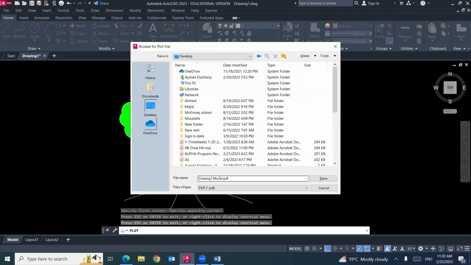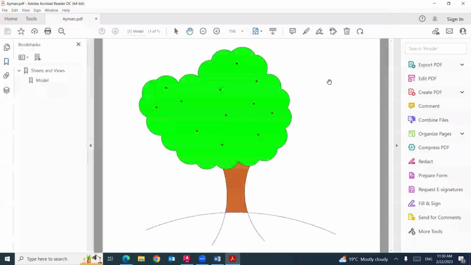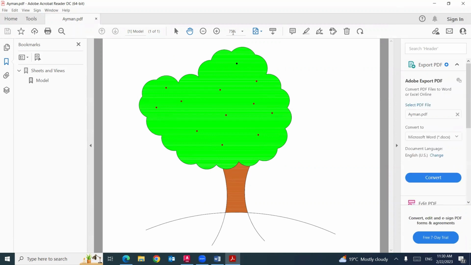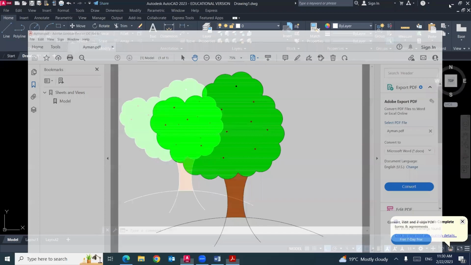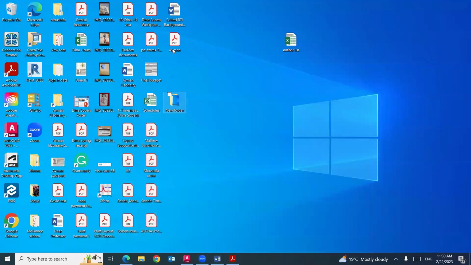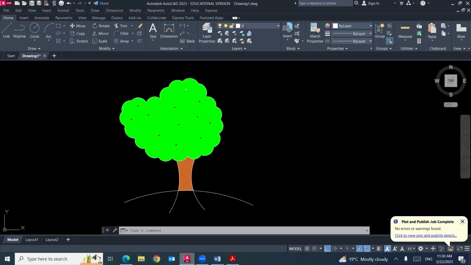And I will save it on the desktop with a name called Ayman. Save, and it will open automatically. It's a PDF file. You can copy it to any flash memory and print it anywhere, because any PC can print PDF files. If you go to the desktop, you can find it here as a PDF file. That makes sense? Any question?